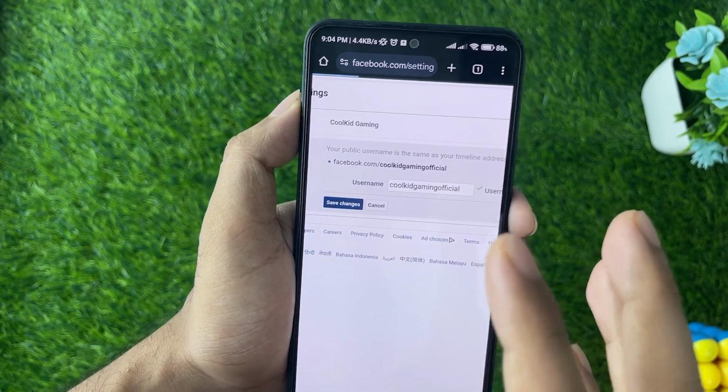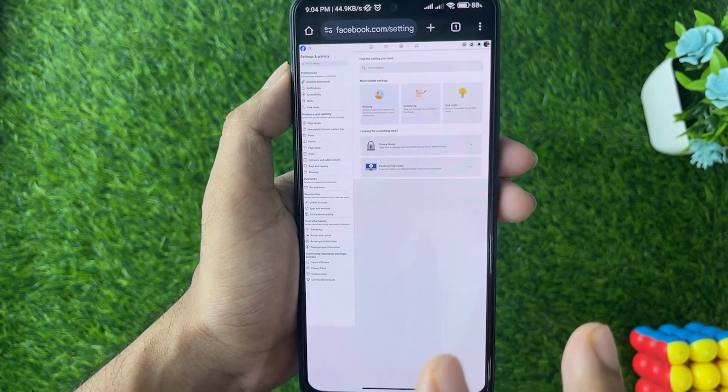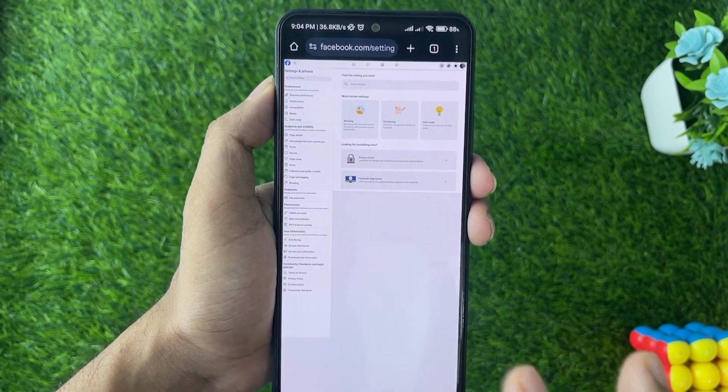So it's quite simple thing to do on Android. So that's how you can simply change Facebook page URL on Android.